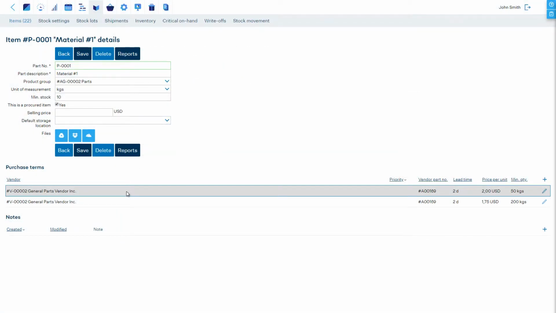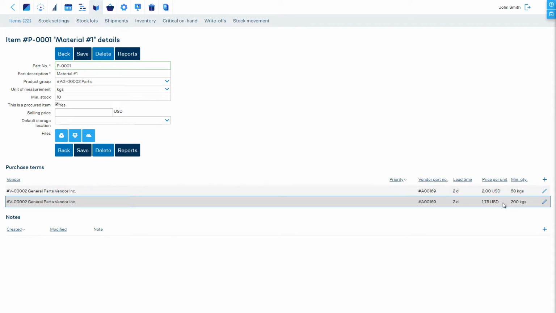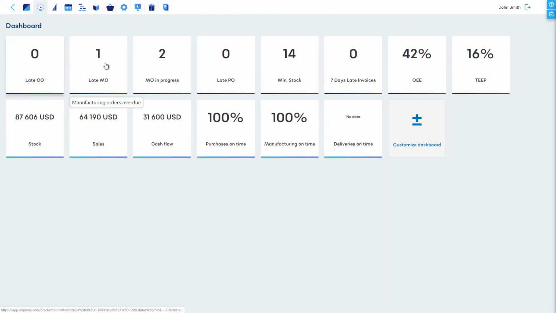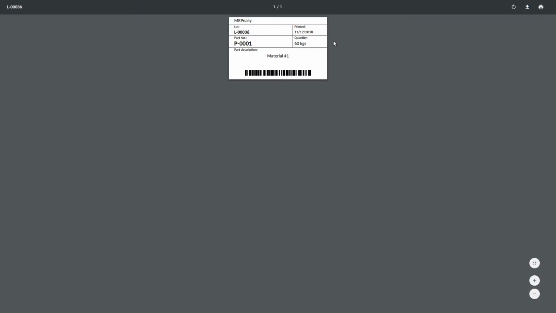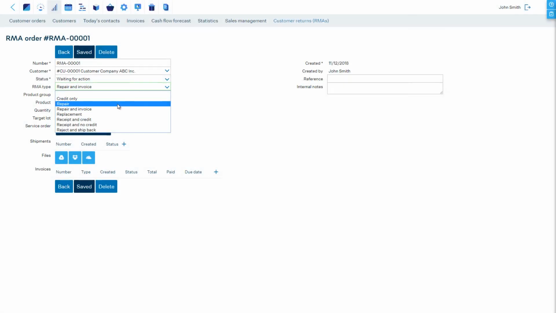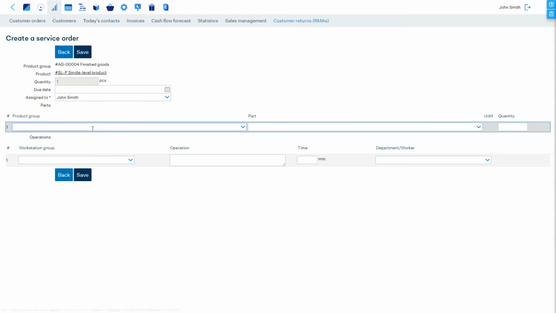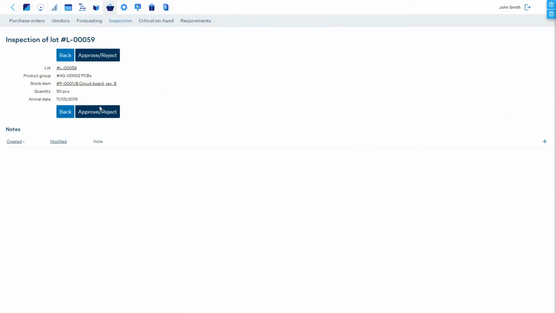For each raw material, you can save the purchasing information, the vendors, pricing tiers, minimal order quantities, lead times, units of measurement conversions, and more. In addition, there are many other useful functions, like an at-a-glance dashboard of key metrics, support for barcode readers, management of product returns, quality control, and much more, all in one place.